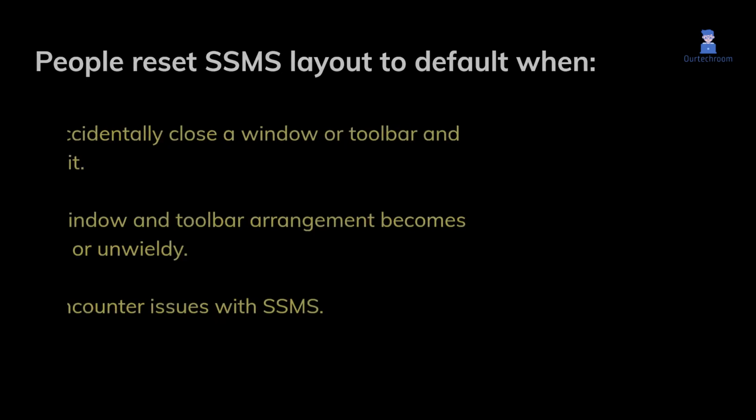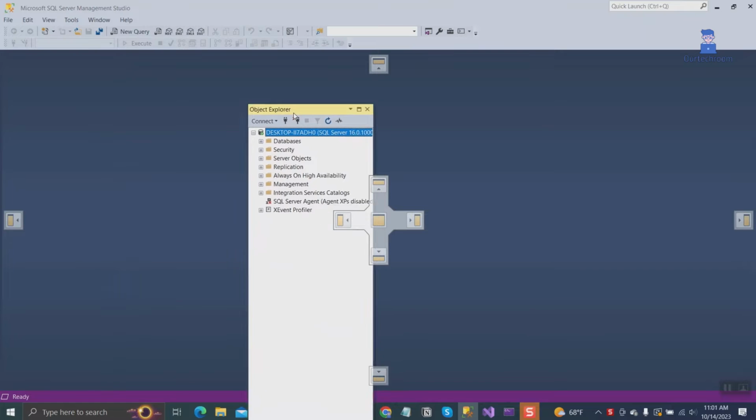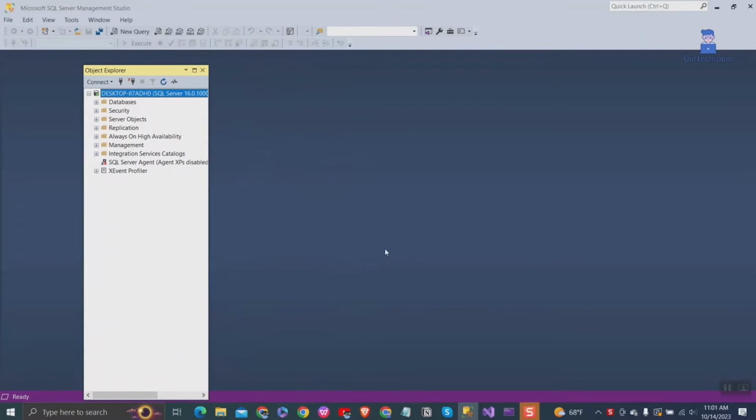In this video, I will show you how to reset SSMS layout to default settings. People reset SSMS layout to default when they accidentally close a window or toolbar and can't find it. Their window and toolbar arrangement becomes inefficient or unwieldy. They encounter issues with SSMS. In my case, the problem is layout has been misplaced and I want to reset layout to default.